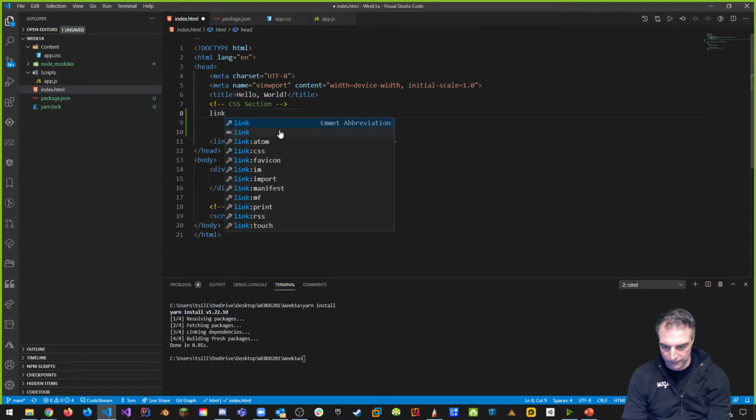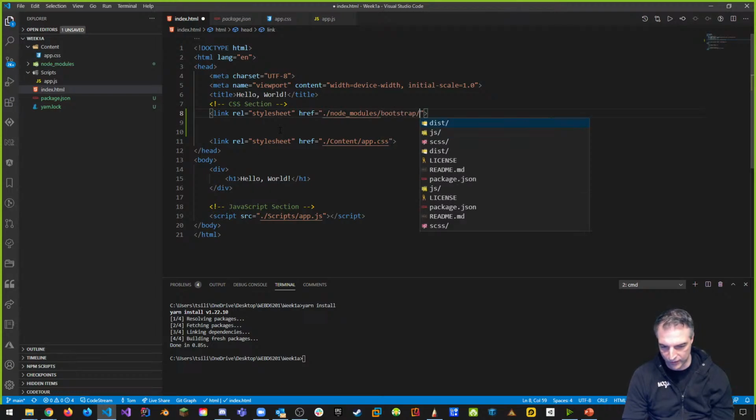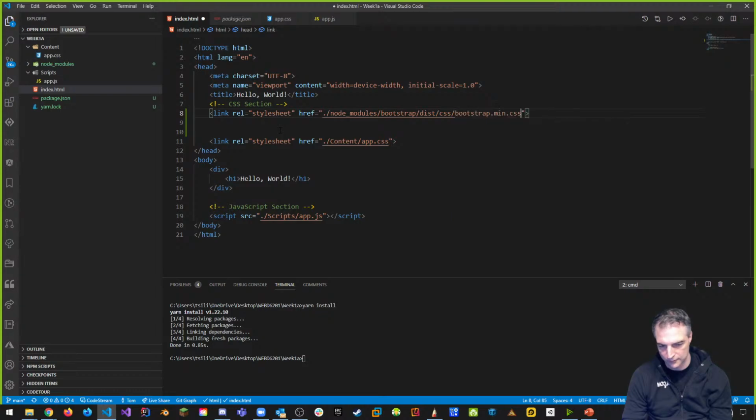We're going to say link and then CSS. And then instead of content, we're going to say /node_modules. And we're going to use Bootstrap first. We're going to select Bootstrap, and then it's going to be dist, and then CSS, and bootstrap.min.css is what we want to use. That's the first installation.